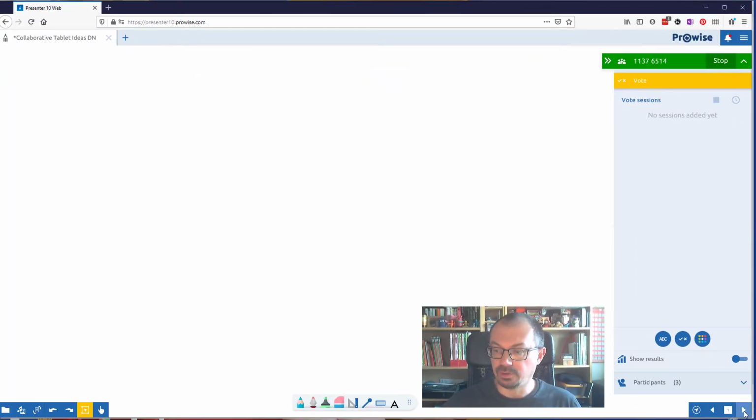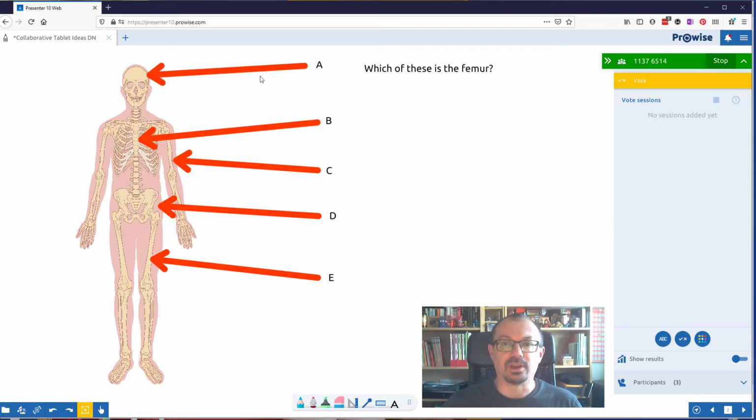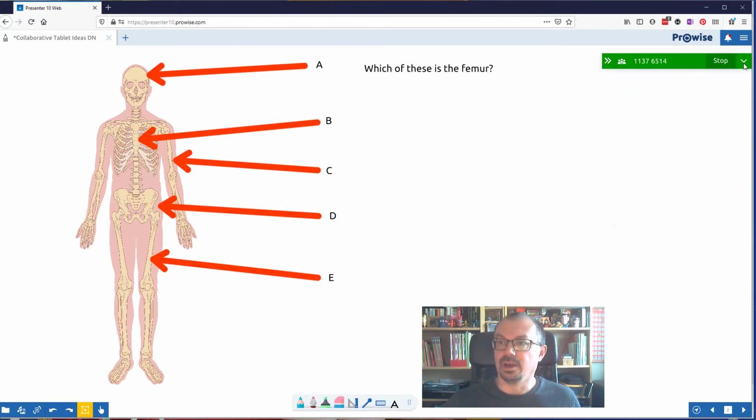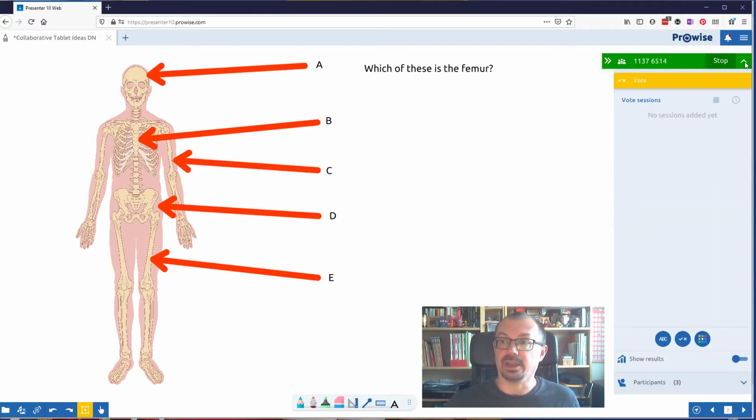So I've got a screen ready to go. There's nothing here apart from what I've just typed on screen. I've not added anything special to this screen apart from I've put a question in and I've got five potential answers. So if you can see up here, this green bar is going to let me control ProConnect.